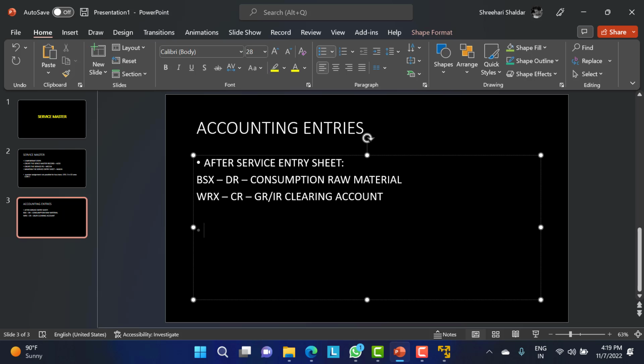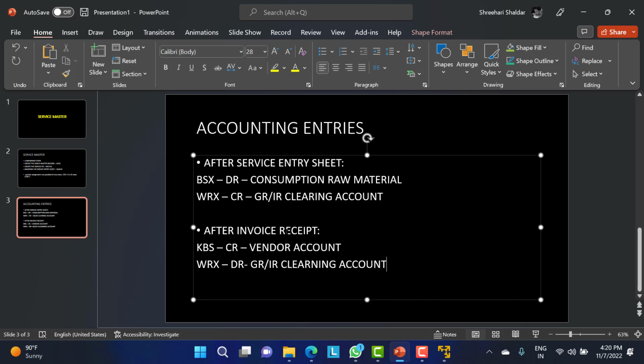Once we do the IR, after the invoice receipt, what are the different accounting entries that will hit? One is the KBS, which is nothing but the vendor account. This vendor account will get credited, and your WRX, that is the GRIR clearing account, will get debited. Earlier it was credited by BSX, but now it is debited and the money moved to the KBS. And if you have any tax, like CGST, IGST or SGST, all these things will get debited from your end. They are the tax. So these are the accounting entries after the service entry sheet as well as after the invoice receipt.